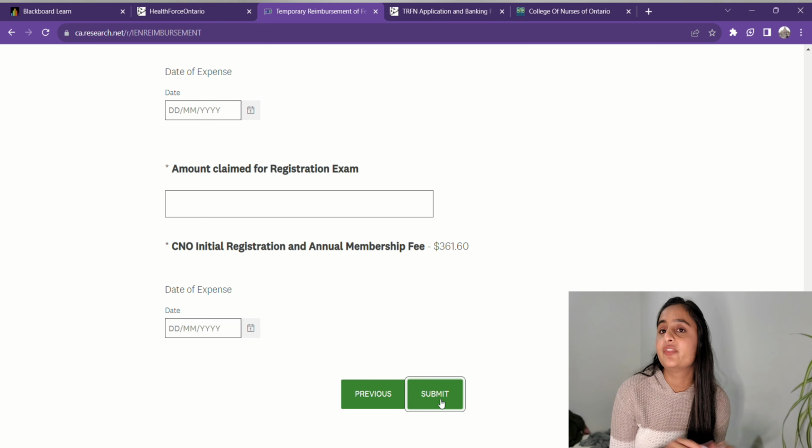Once you submit, that's all, it's done. Once you have submitted, your part is done. Now you will get an email from CNO that they have received a reimbursement form from you and they are looking into it, and whenever it's done you will get $1,170 something in your bank account.